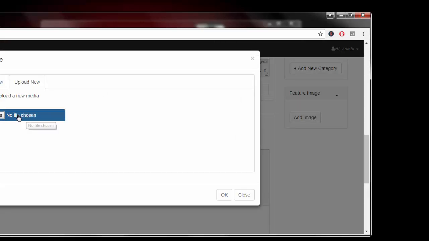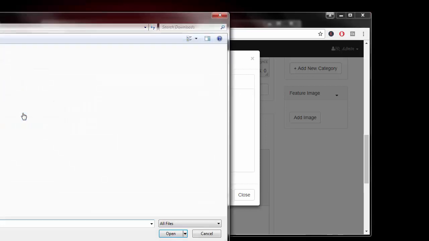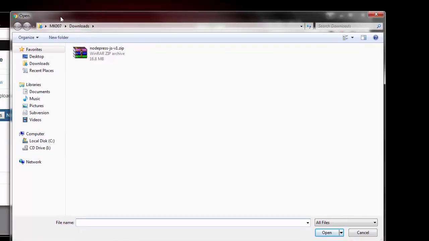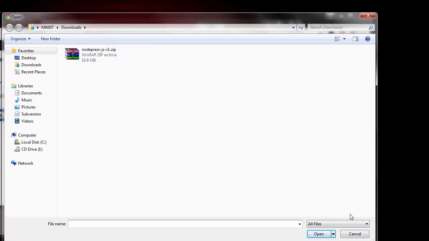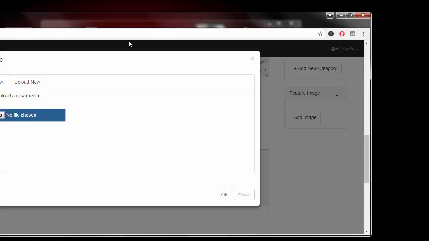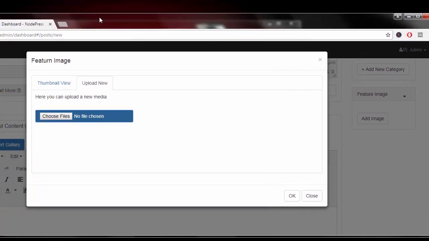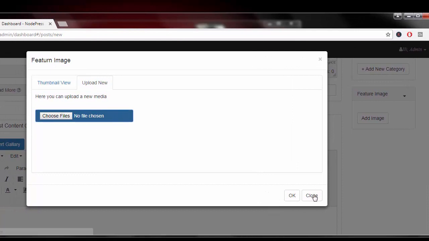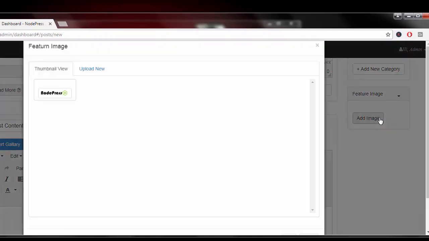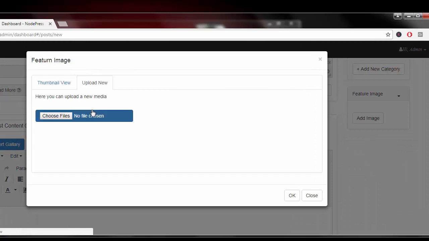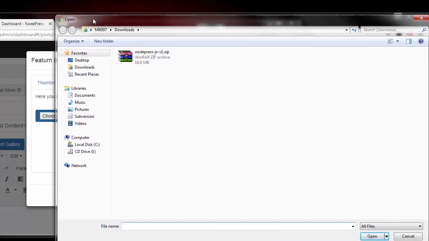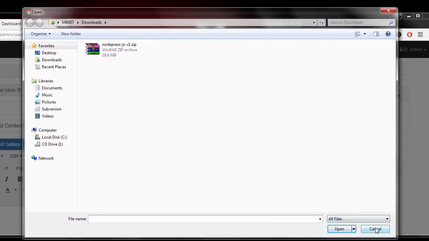You can just say navigate down to wherever you like, wherever the feature images are, and that's that. So let me just bring that back to the original screen so you can see it. So there it is. So let me close that off, add image, upload new, navigate down to wherever your images are, and then select that particular image, and then it will add to it.